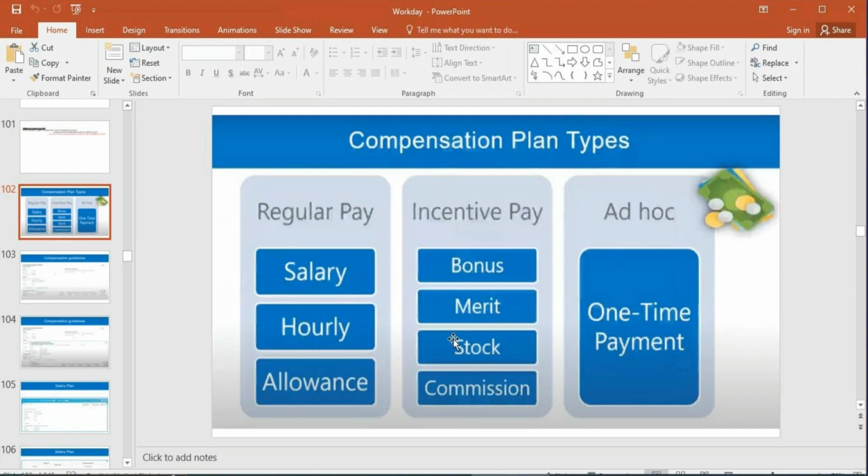Let's say your company is offering stocks. If you stay for 5 years, that comes under stock. One-time payment, I already told you, like a joining bonus or retention bonus. Allowance, you already know. Salary is like one year's annual salary. Hourly is nothing but $50 per hour, $60 per hour. So that is the concept.